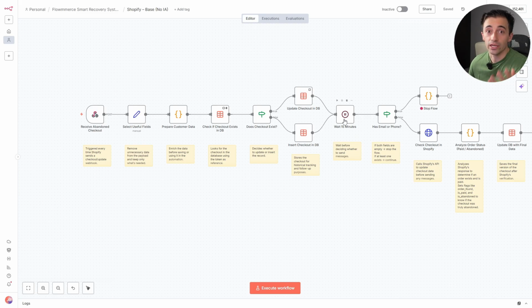If you, for example, think that 15 minutes is not enough time, then we can change it. For example, 30 minutes, or if you want to send the first email after an hour, then we can do that. So that's the power of this type of systems, that we can customize everything based on your business and your needs.